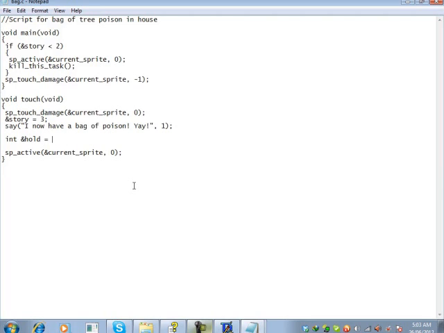So what I want you to write is int nHold equals sp_editor_num(&current_sprite); This is an example of one of those commands. The sole purpose is to return a value and store it in a variable if you want, but usually that's what you do. I'm going to explain this command right now: it is going to return the editor sprite number of this sprite and store it in this variable.